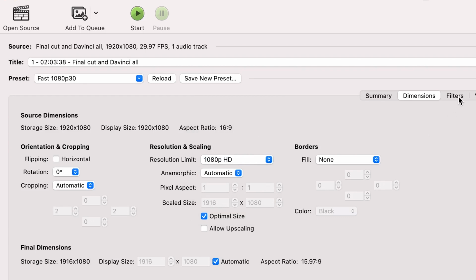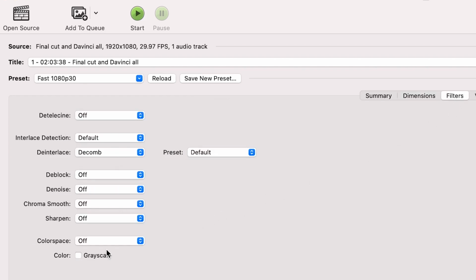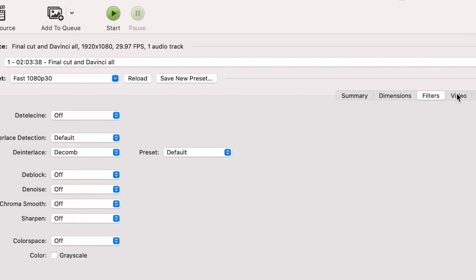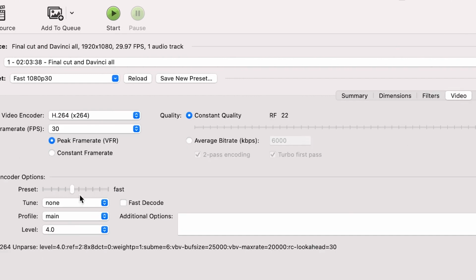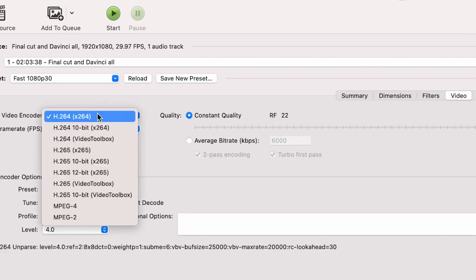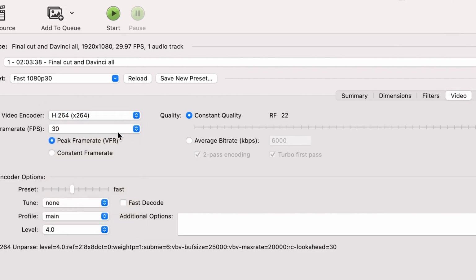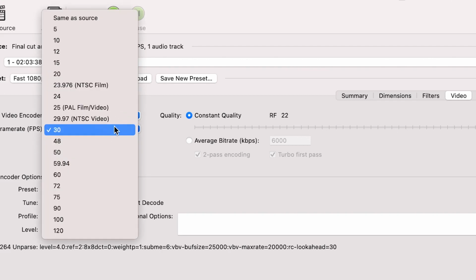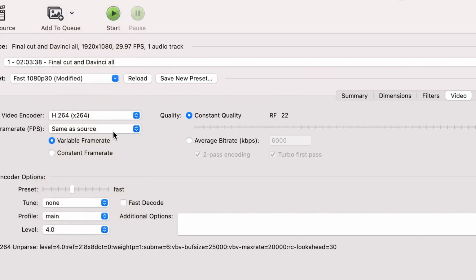You can go to the filters over here, everything is at default. The next one is we go to video, and for the video you just make sure you select H.264. So this is the best setting, H.264 x264. You select it, and then you can specify the frame rate. In case you are not sure of the frame rate, you can keep it as same as source, so it's going to convert it to the same frame rate that it is at the source clip that you are trying to convert.